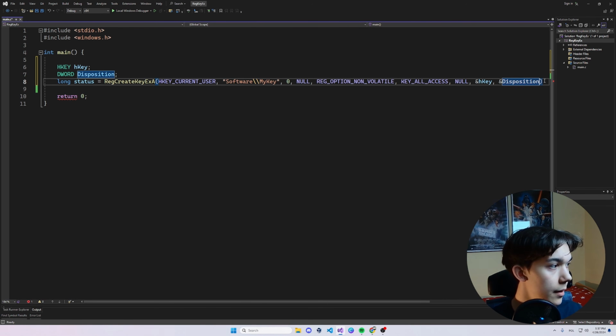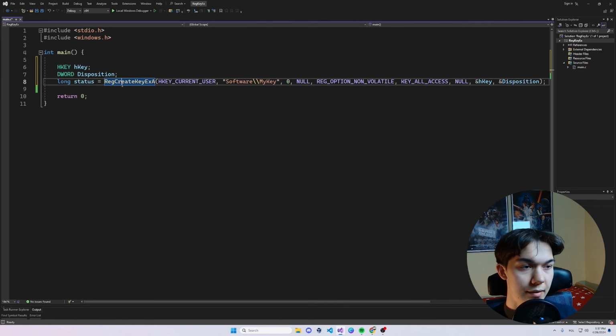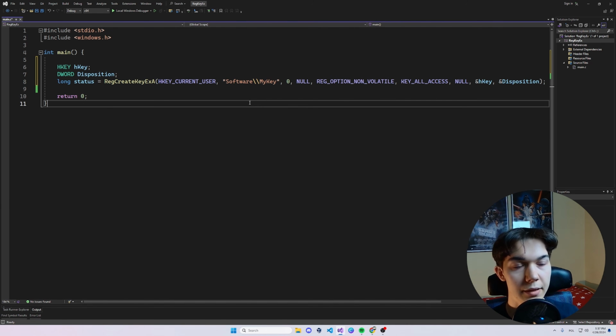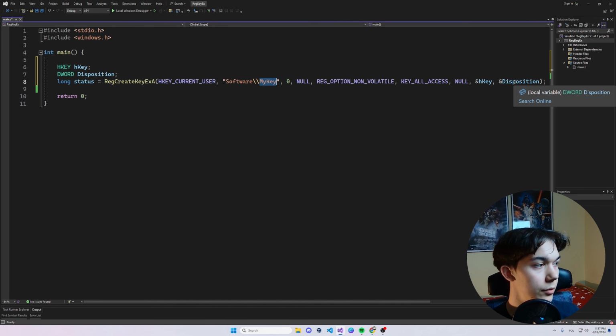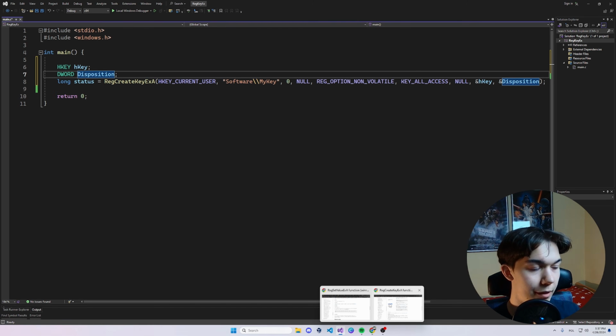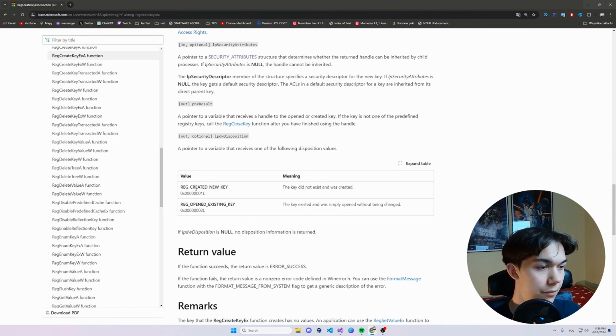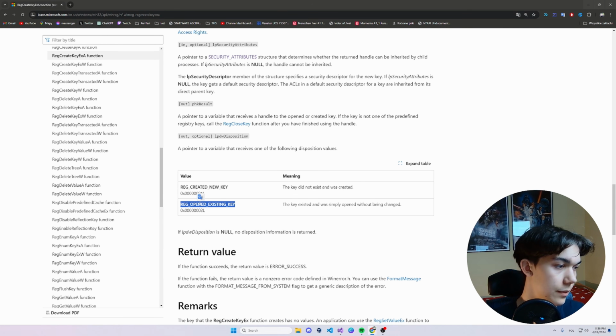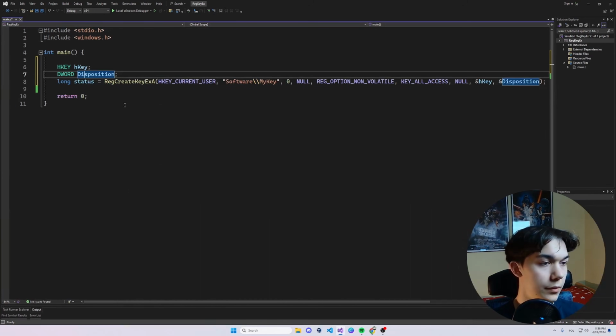And why is that? Because the RegCreateKeyEx function can both create a registry key, and if there is a registry key of this name that already exists, it will open it. And in the disposition variable, there will be a value saved. If you created a new registry key, it will hold this value, and if you opened the existing registry key, the disposition variable will hold this value. So that's why we need it.